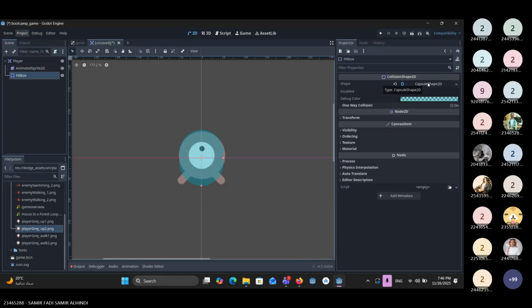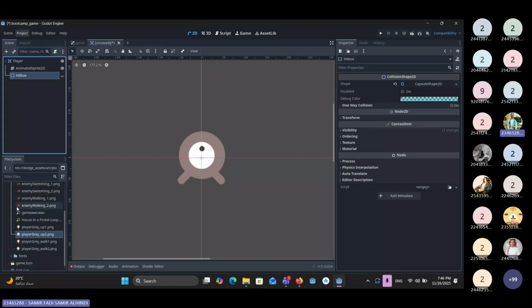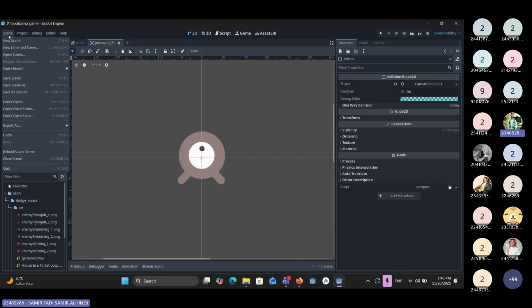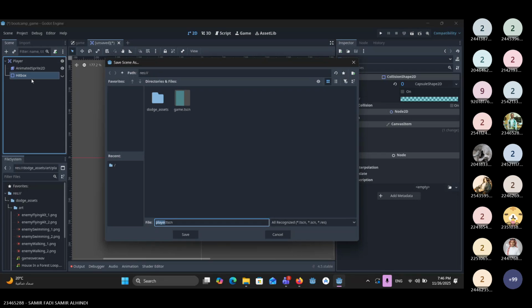So, I think this is really good progress. I'm going to hide the hitbox. Now we are going to save the scene. I'm going to click on scene and then click on save scene. Now I am going to save the player scene.